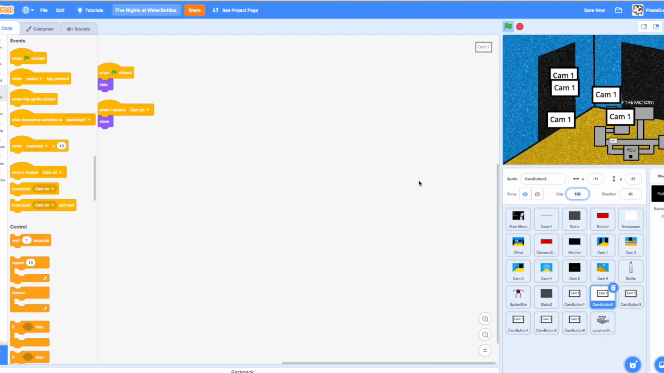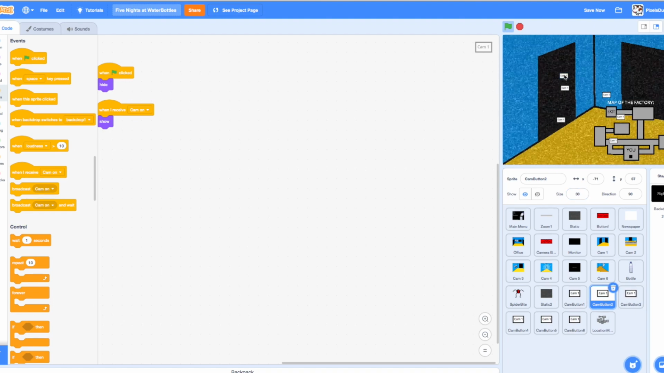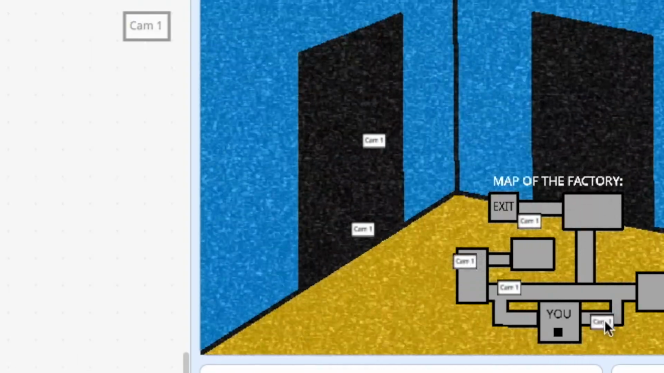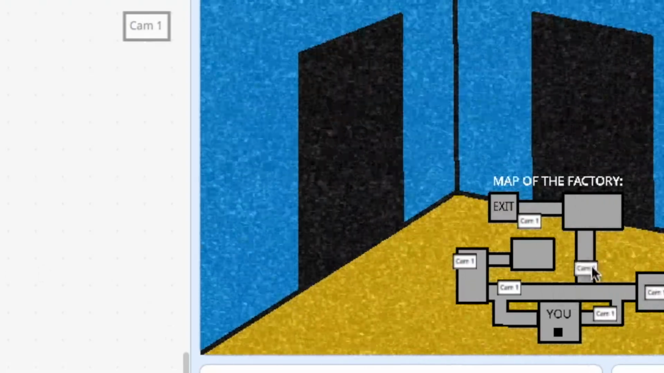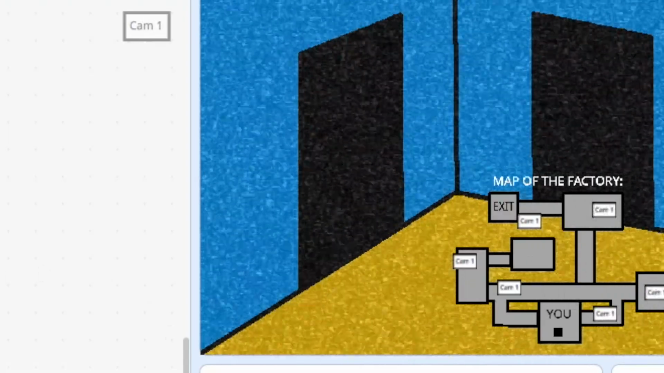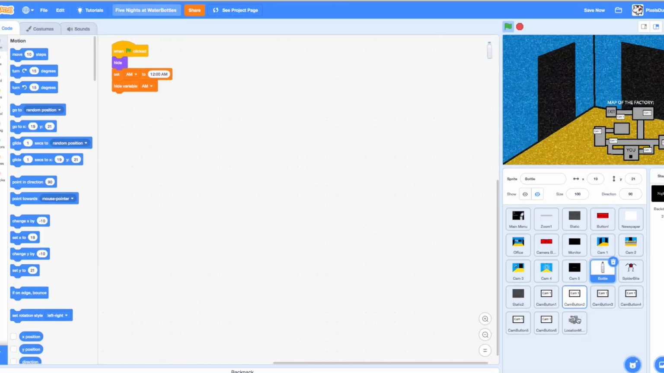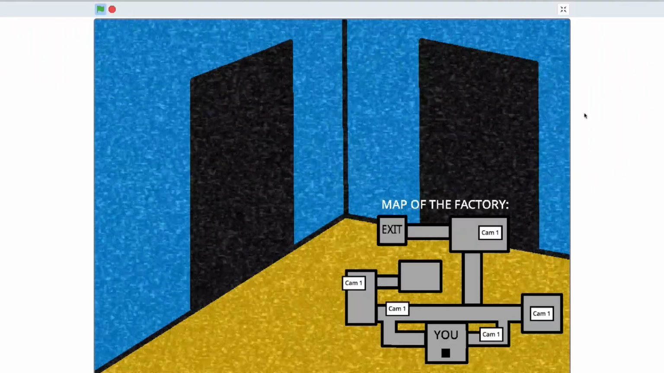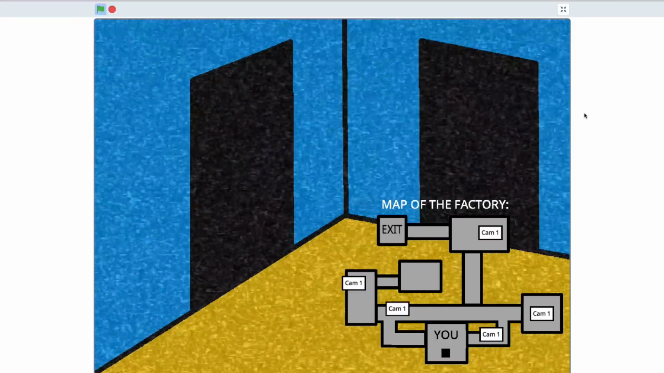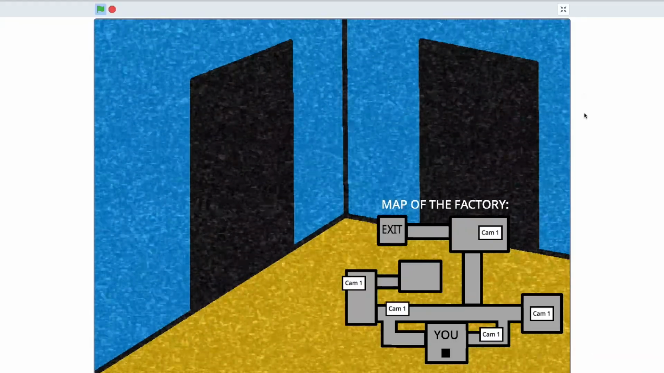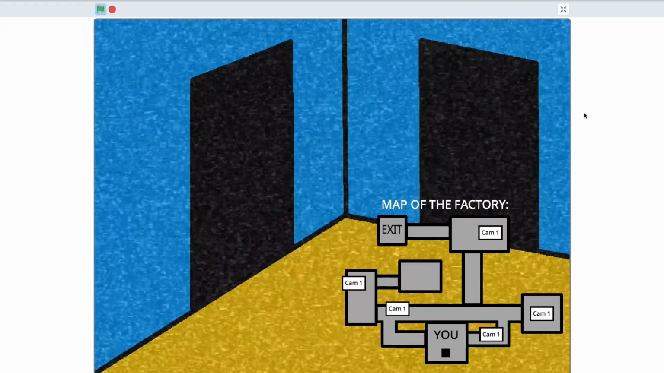Okay, now we're going to shrink the size of all these buttons to 30. Now what we're going to have to do is just move these camera buttons to the position that they need to be. Okay, actually I just figured out that I messed up the location map, so I'm just going to get rid of camera 6. Okay, now we've got all the buttons put in their correct positions, and we got the map of the factory, and down here we've got the location of the player who is in the office.